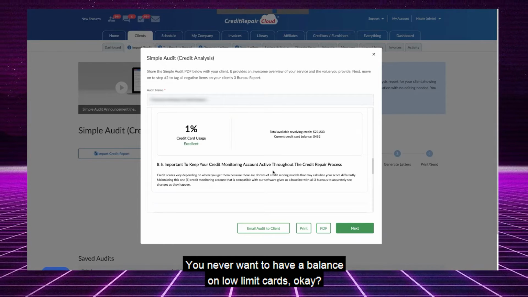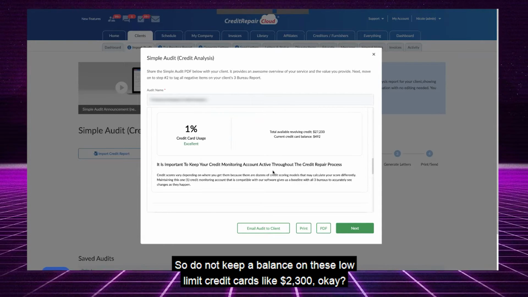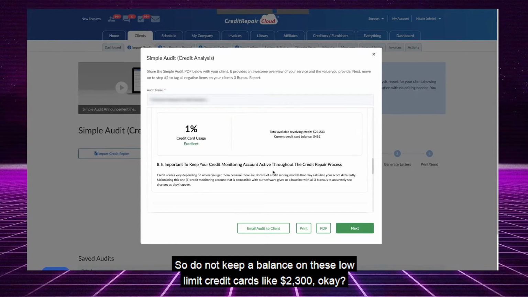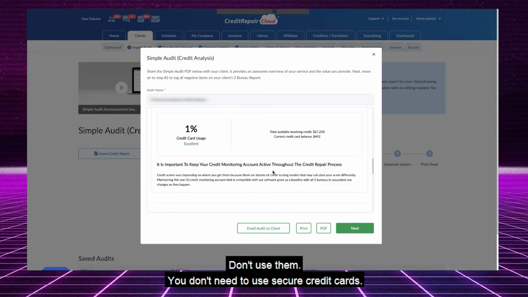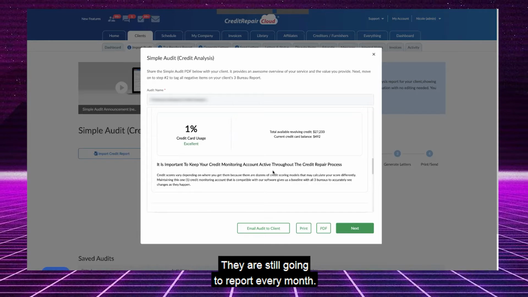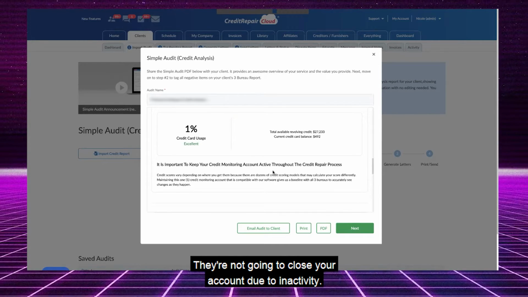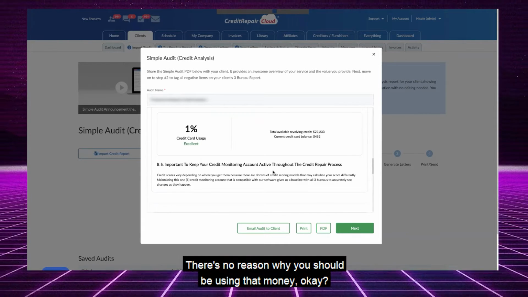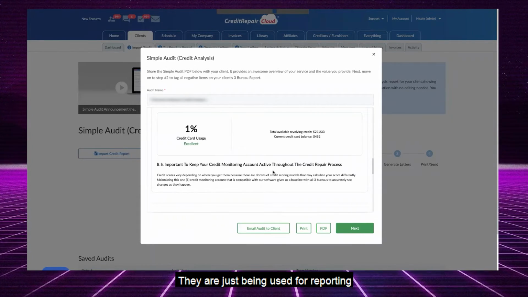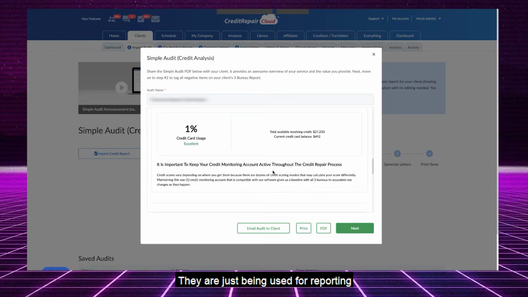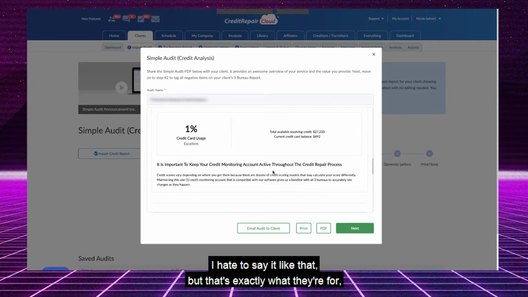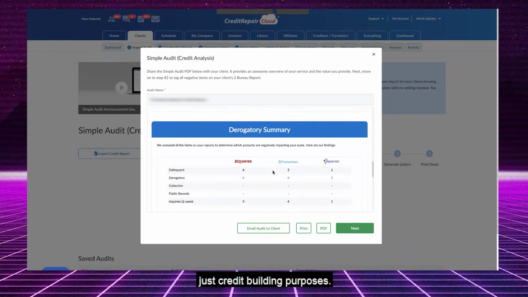You never want to have a balance on low limit cards. So do not keep a balance on these low limit credit cards like $200 and $300. Just don't use them, especially if they're secured. You don't need to use secured credit cards. They are still going to report every month. These people already have your money. They're not going to close your account due to inactivity. There's no reason why you should be using that money. They are just a stepping stone. They are just being used for reporting purposes until we can get on to bigger and better credit cards. I hate to say it like that, but that's exactly what they're for, just credit building purposes.